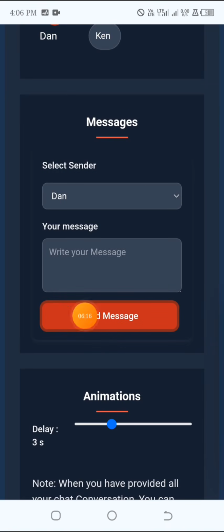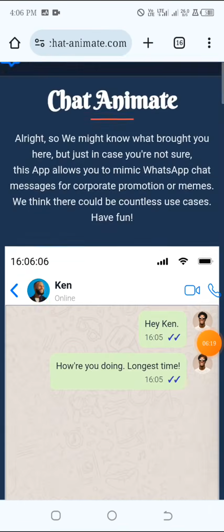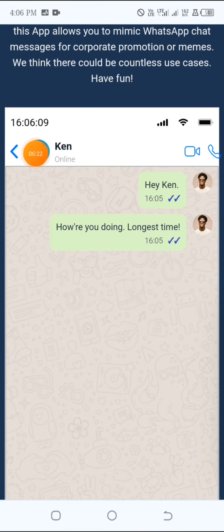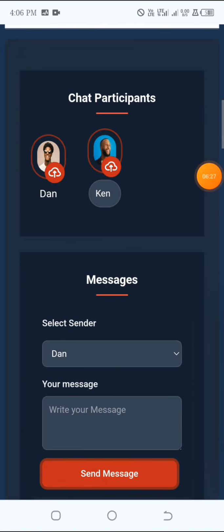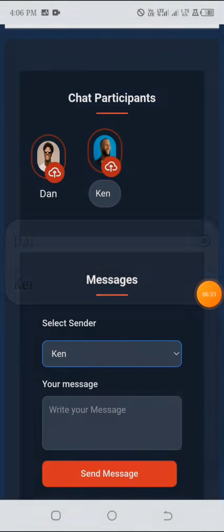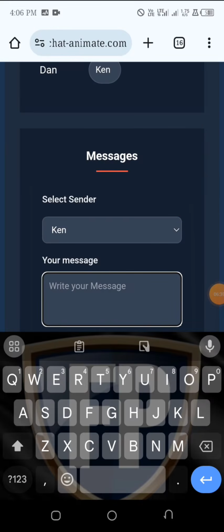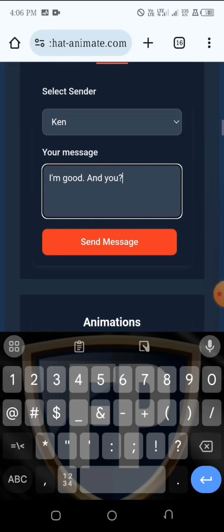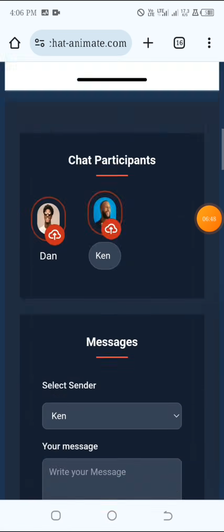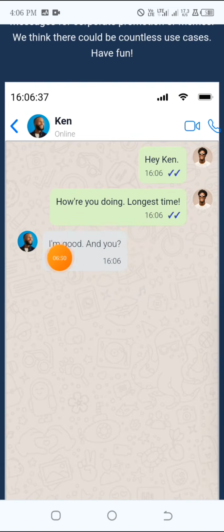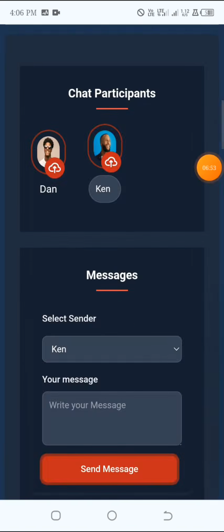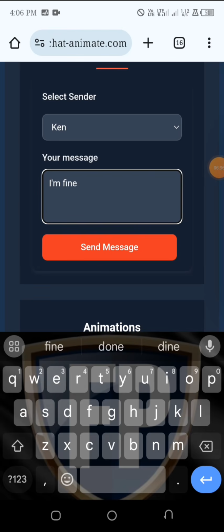Okay, so you are going to click on this send message. Okay, now if I want Ken, which is this icon, right? This is another person, the recipient. If I want him to reply to this chat, I'm just going to come over to this select send. I'm going to come here and click on it. Then I'm going to click on Ken here. Then when I click on Ken, I'm going to say I'm good, and you, something like that. You understand? So this is more of a chatting video, conversational video. So you click on send message and you can see it. I'm good, and you. So when I say I'm fine, right?